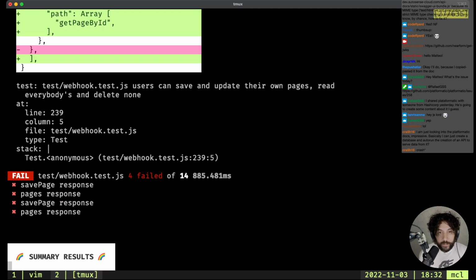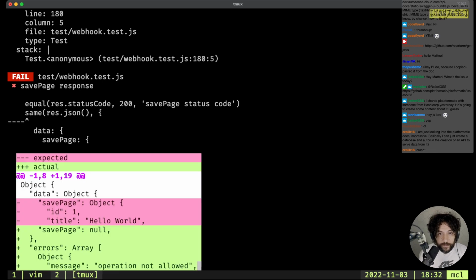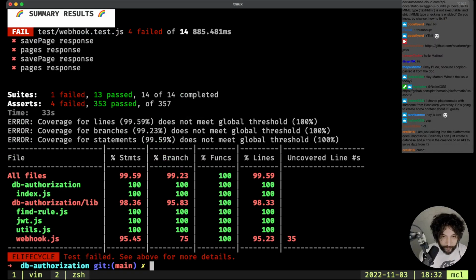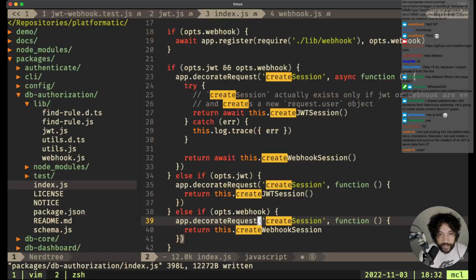And okay, so webhook has failed. It's failing badly. Now webhook is failing badly, so I probably made some mistakes somewhere because I broke webhook. Oh yeah, I did break webhook. Haha. Cool, I did.